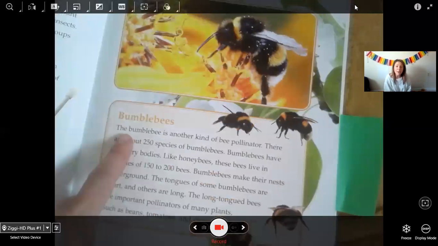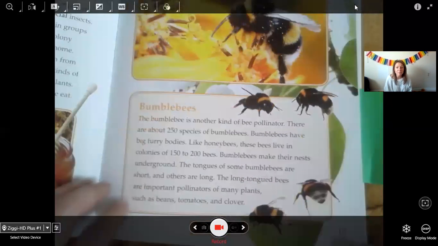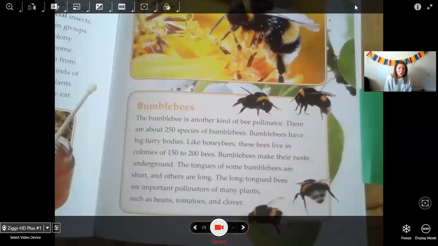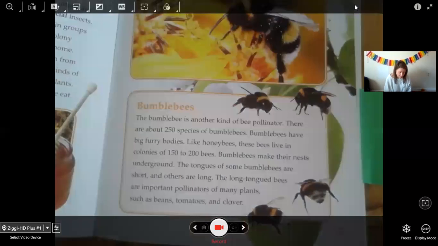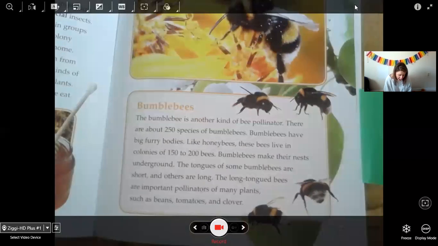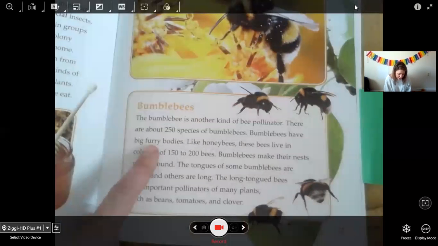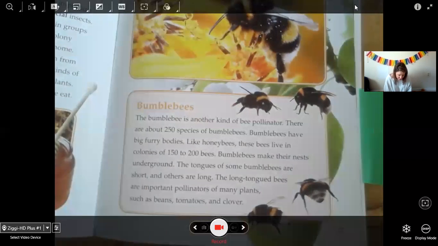Bumblebees. The bumblebee is another kind of bee pollinator. There are 250 species of bumblebees. Bumblebees have big, furry bodies. Like honeybees, these bees live in colonies of 150 to 200 bees. Bumblebees make their nests underground.